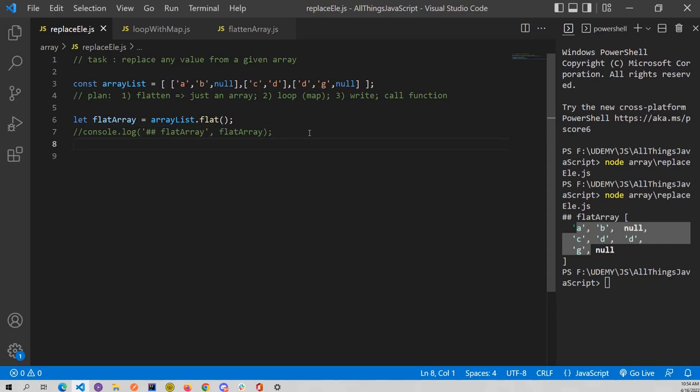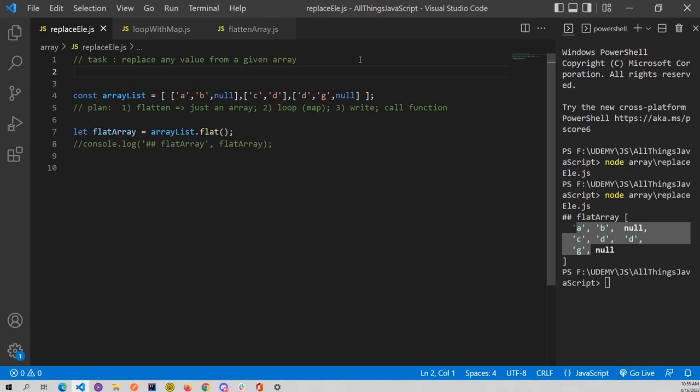Now what do we do next? We have to write a function, because the array is already flattened. In terms of the function, we need to decide how many parameters it has. Let's say I want to replace null with z. In that case, I have one parameter, two parameters, and then the array. Therefore this takes 3 parameters.